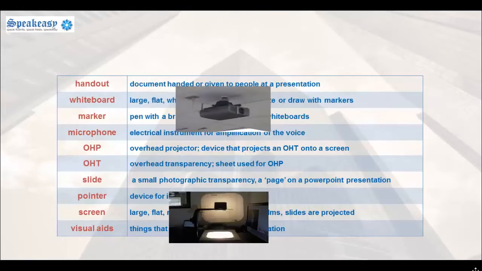OHP is short for overhead projector, a device that projects an OHT onto a screen. OHT stands for overhead transparency, a sheet of film with an image on it for use on an OHP. Slide. A small photographic transparency. A slide can also refer to a page on a PowerPoint presentation.